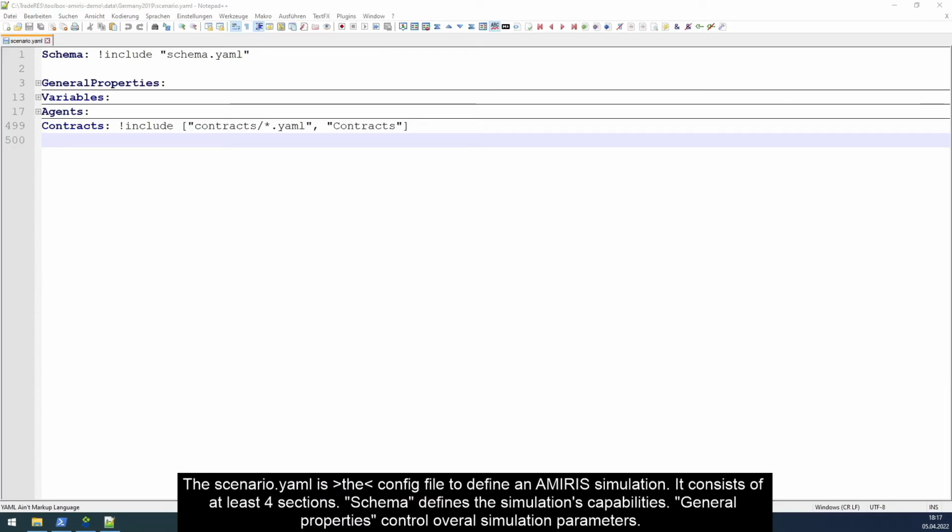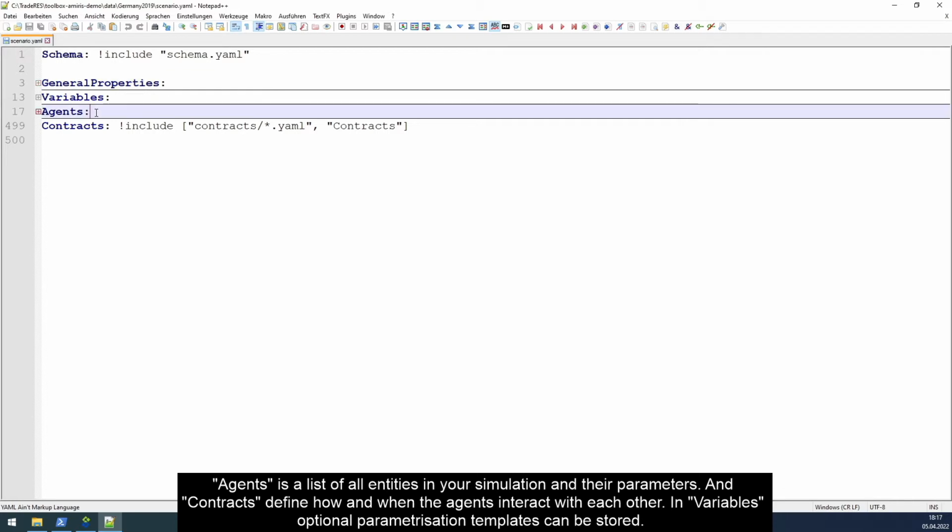The scenario YAML is the config file to define an AMIRIS simulation. It consists of at least 4 sections. Schema defines the simulation's capabilities. General properties control overall simulation parameters. Agents is a list of all entities in your simulation and their parameters, and contracts define how and when the agents interact with each other. In variables, optional parameterization templates can be stored.